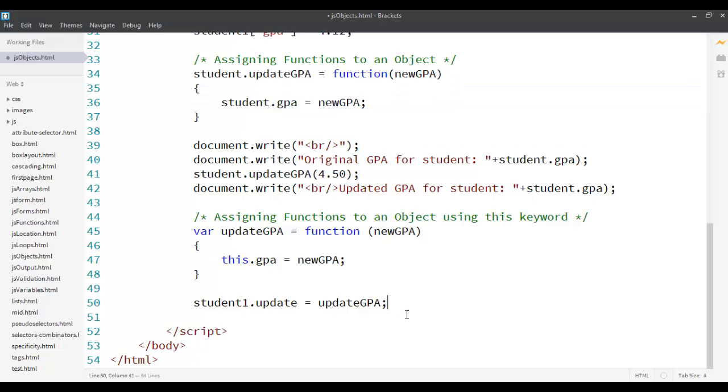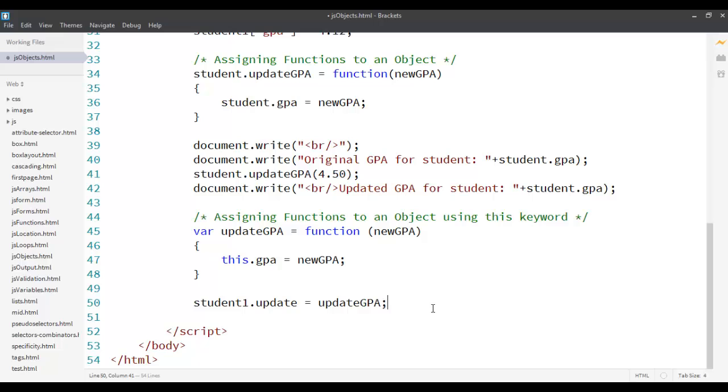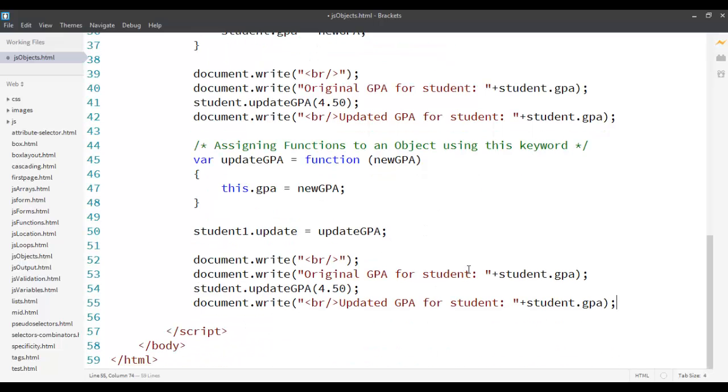Okay, I hope this is clear. So what I'm going to do is, again, call the same thing, but this time I'm going to do it for student1. I'm just going to say original GPA for student1 was student1.gpa. Then I'm going to call that function.